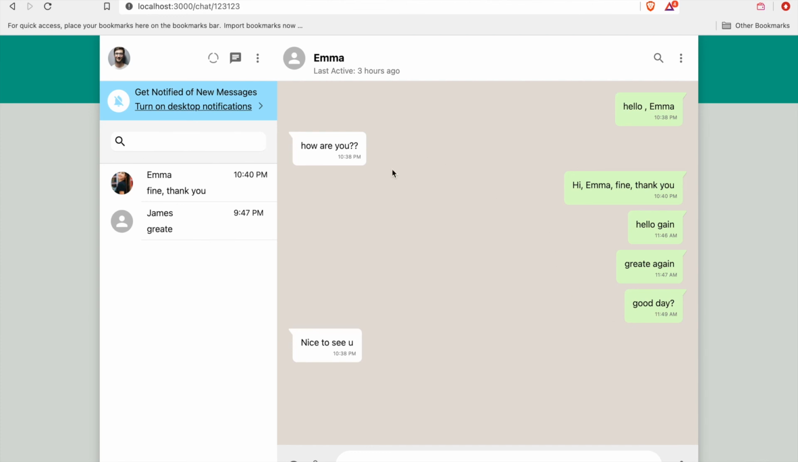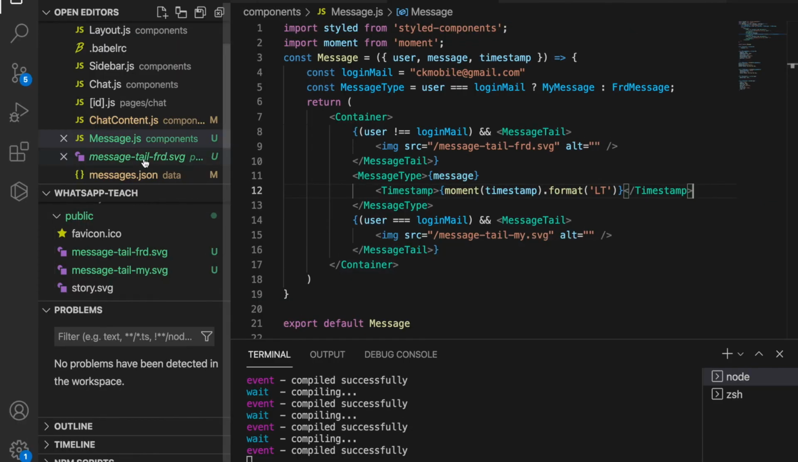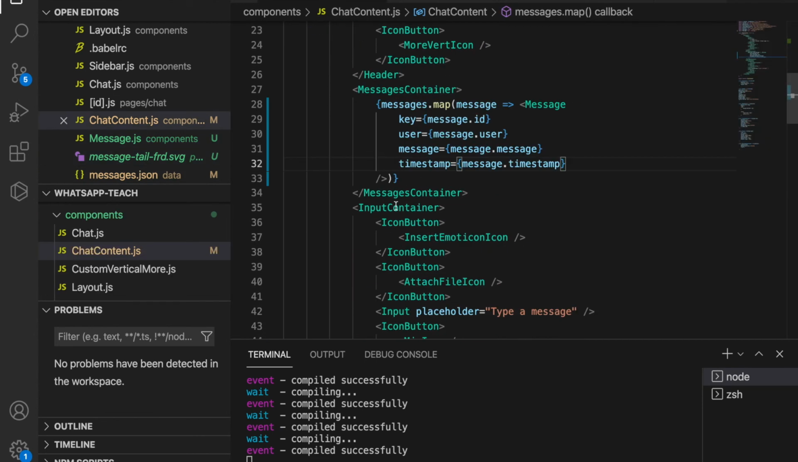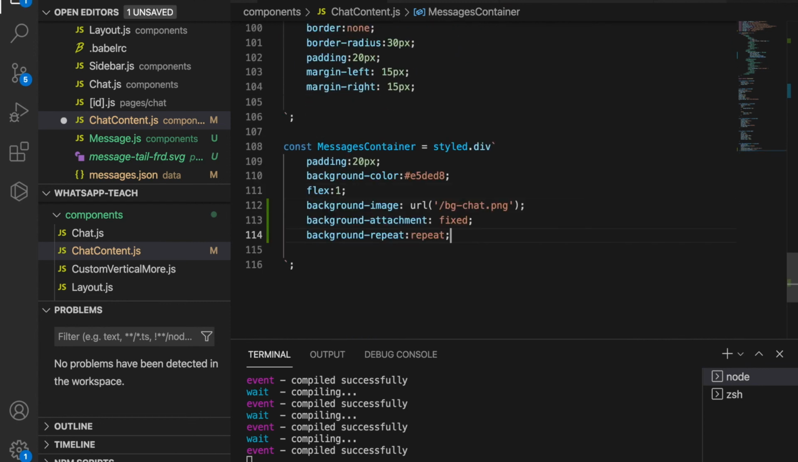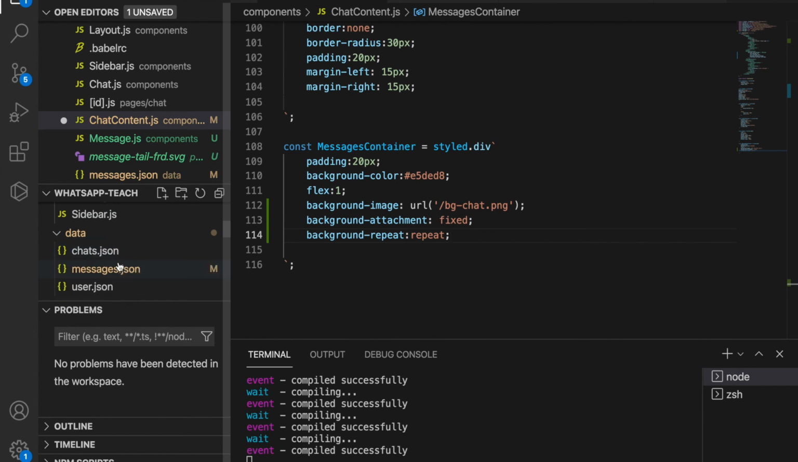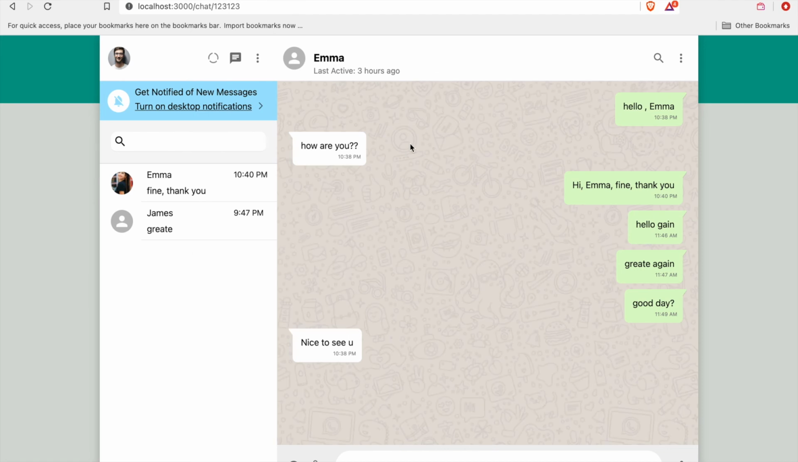And one last thing is you can see we forgot to add the background to the message container. So we go back to the message container, and then add the style components. We have to add back the background image, and also we have to fix it so it will not scroll with the message. Then we add the background to the public folder. So we paste it here. We have the background chat PNG, and then we save all. Now you can see there is the WhatsApp background image in the message box.